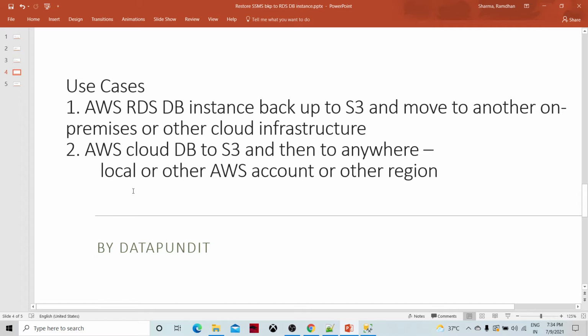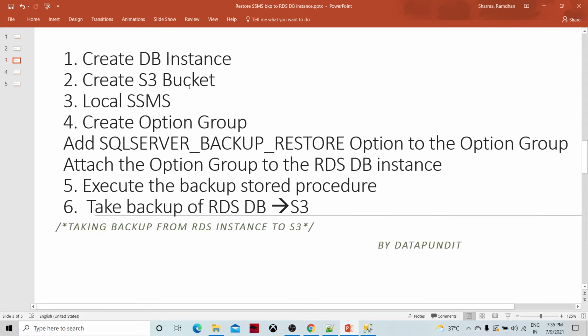And the storage is very cheap, depending upon the storage classes you choose. If you take Deep Archive, this is going to be very cheap. For that purpose, many times we would need that kind of scenario. For an RDS database instance that is up and running, we can take the backup into S3, and then we can use that backup anywhere. So let's go ahead and see the steps.